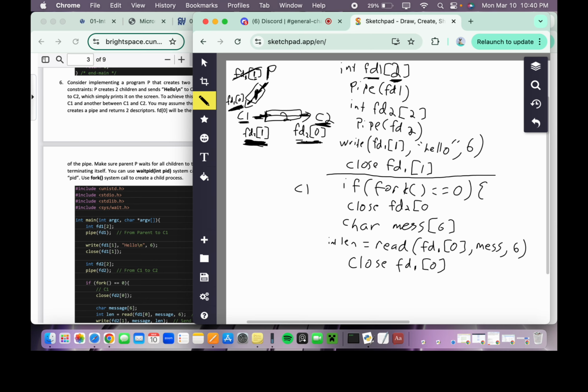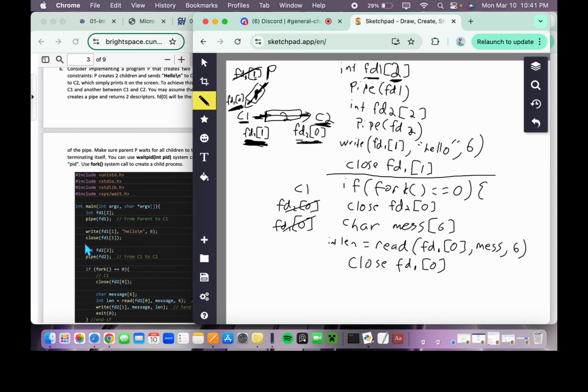It really helps writing out exactly what is open and closed. FD1, 1 is closed for everybody. I just closed FD1, 0 for this guy. And I'm going to also close FD2, 0 as well. So this guy is not listening to anybody anymore. He's not reading from anybody. Just double check, we're all good with that.